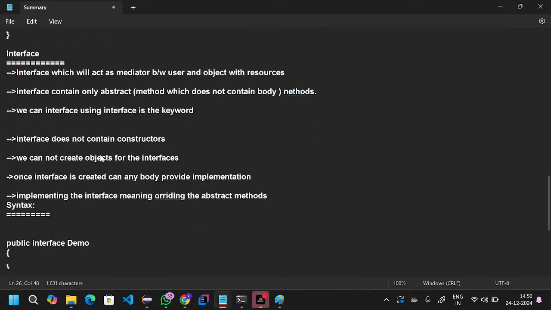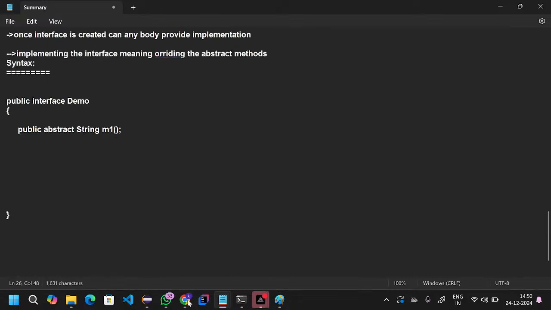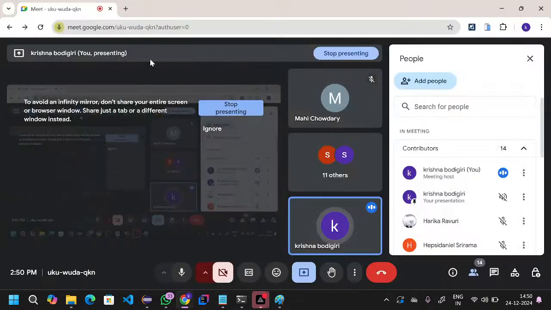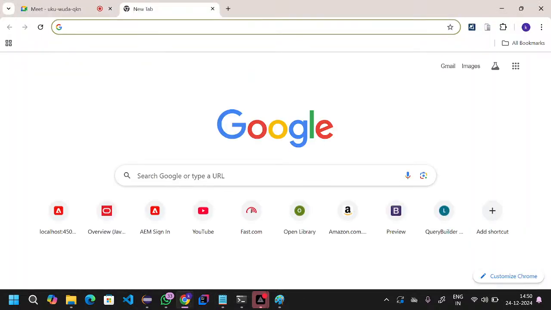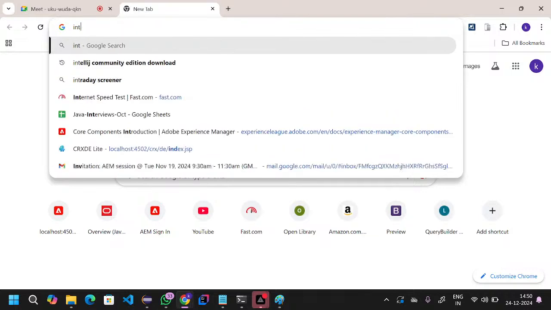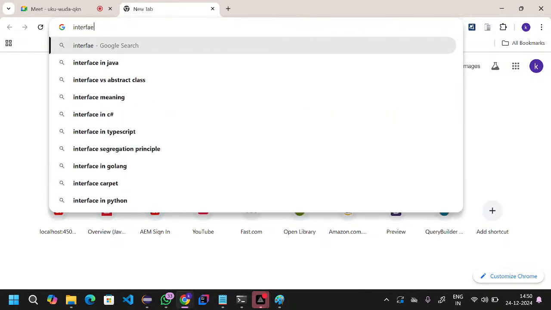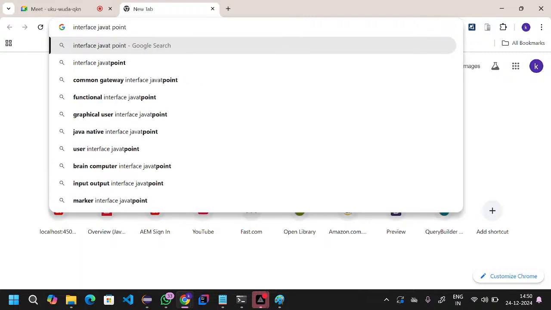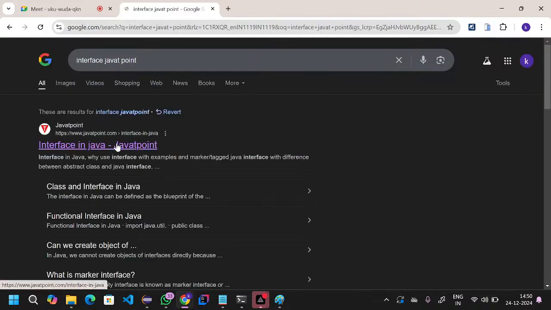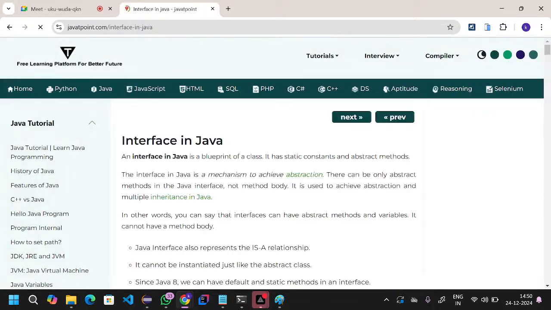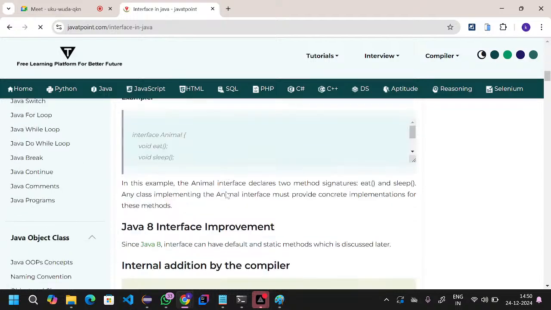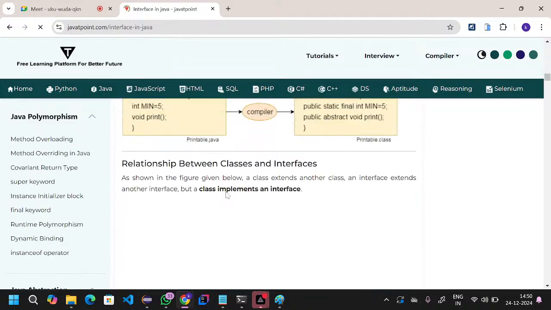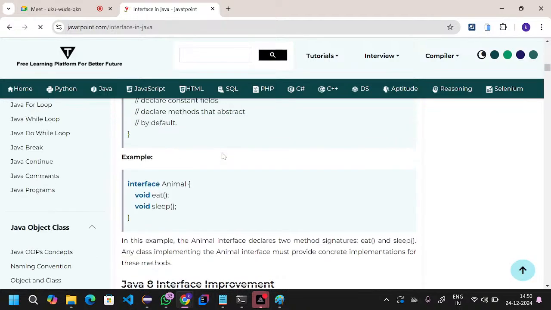So like that, guys. You can go and check multiple examples, for example, interface in Java. There you can find multiple examples. You can take any example, and this is one more relation, class to class.